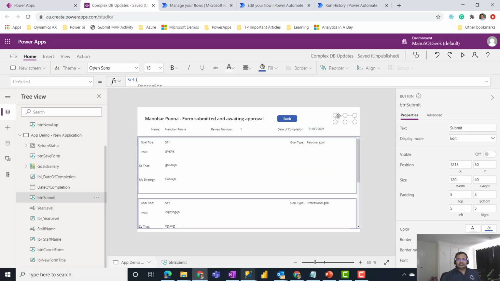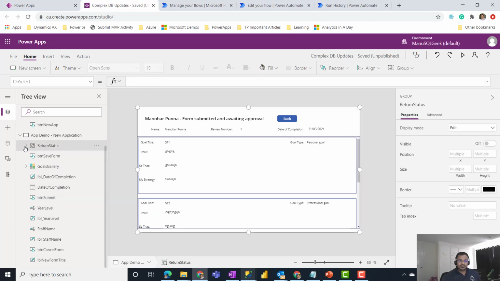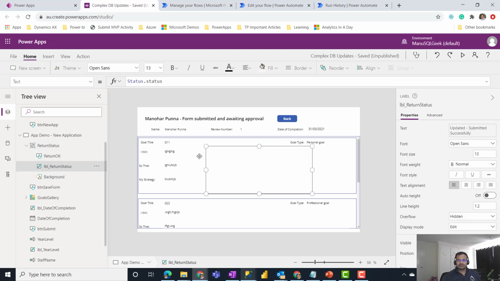And we have seen how, once it is submitted, we are using the form status and those variables. There is also a pop-up that I was telling you about. So return status, this is the pop-up. And here I've got a label, which is not displayed here, of course.